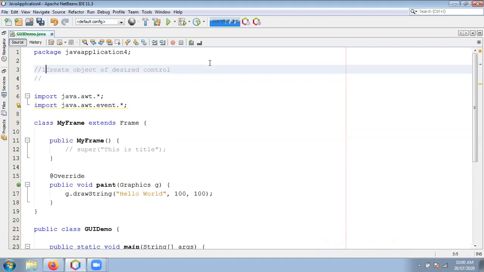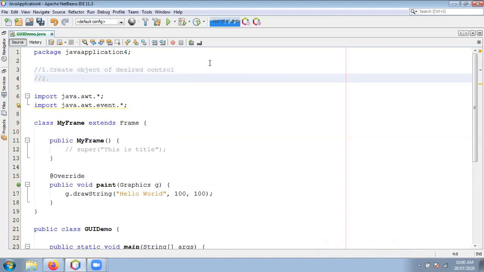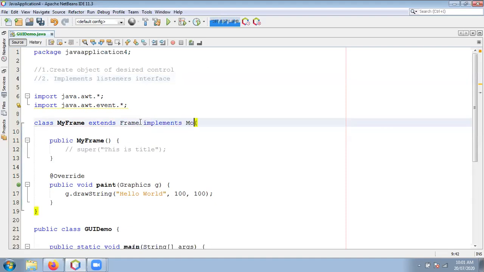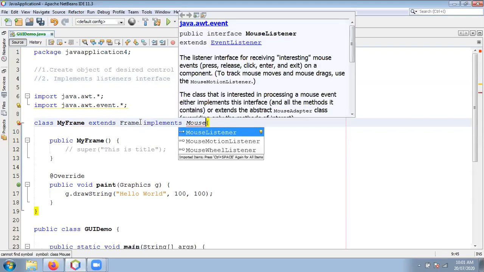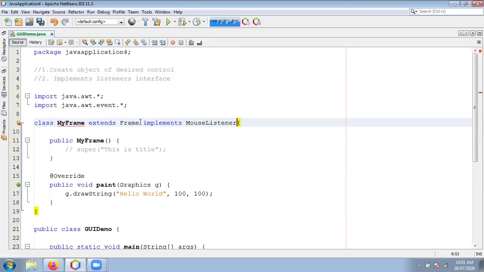Then I'm going to write down the second step. What is the second step? Implements listener interface. That is the second point you have to remember. Now when I say listener interface, we have to implement the appropriate listener interface to handle the event. For example, here I want to handle the event of mouse event. Then I'm going to implement which interface? That is called mouse listener interface. So simply write down here implements the name of the interface. The name of the interface is mouse listener interface. That interface you have to implement.